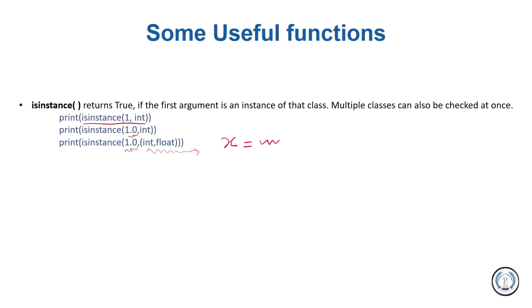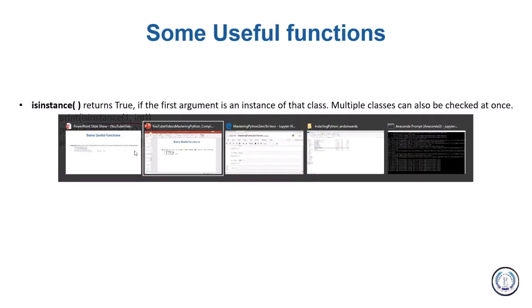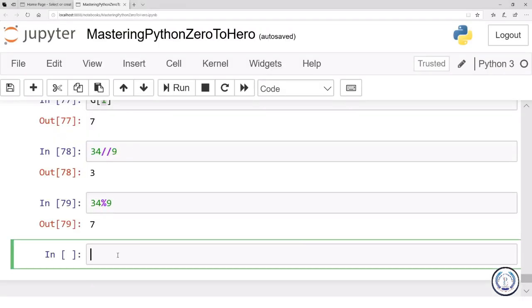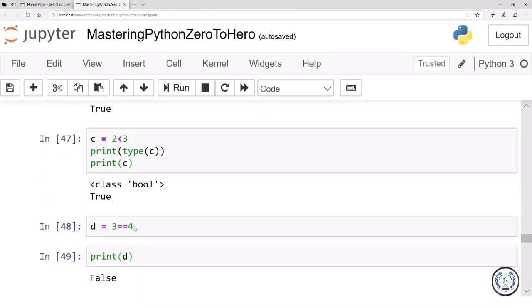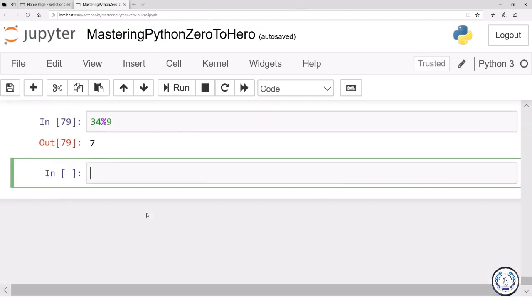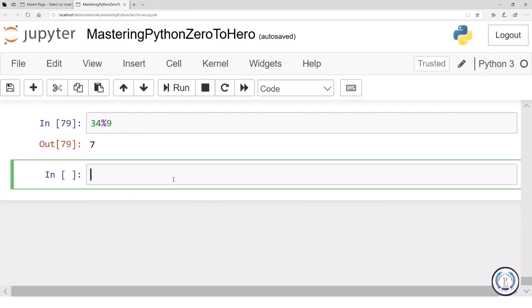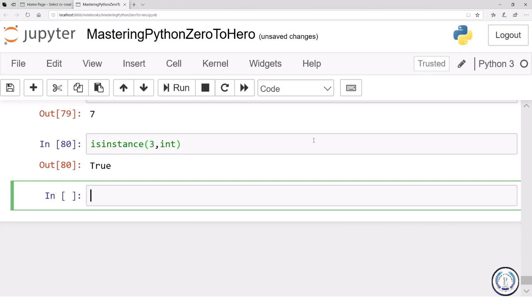So let's go to Jupyter Notebook and see how it actually works. By the way, this is the same notebook that we are populating. So hold on with me. At the end of the day, we'll have one complete notebook. So isinstance, let's say 3: is it an instance of integer? The result is true in this particular case.